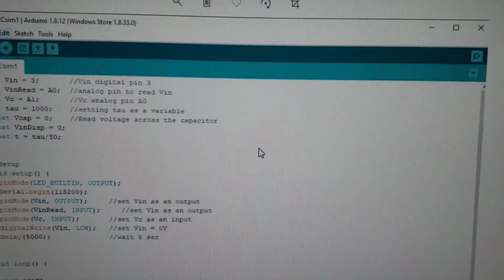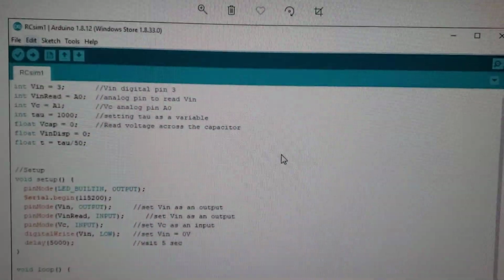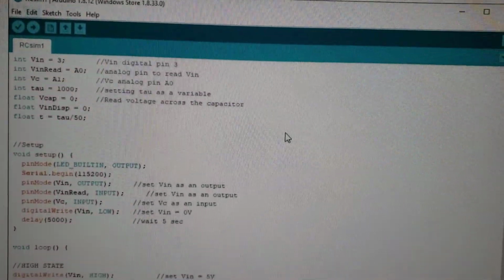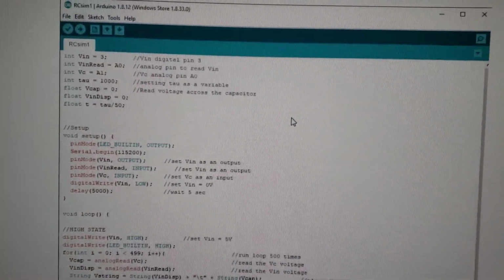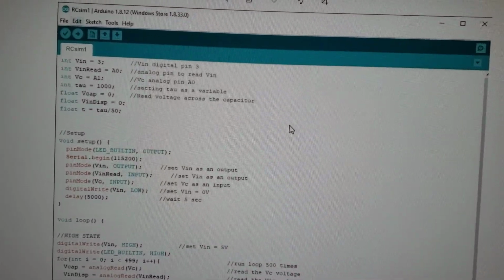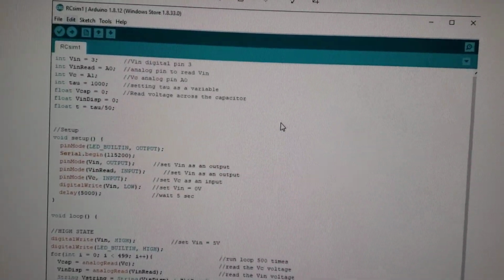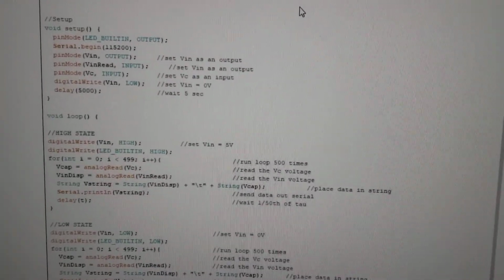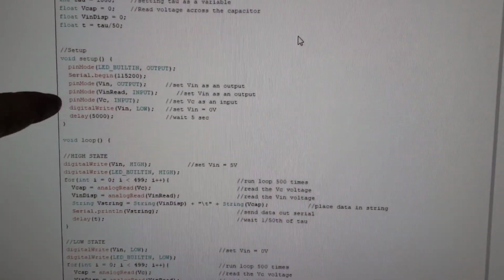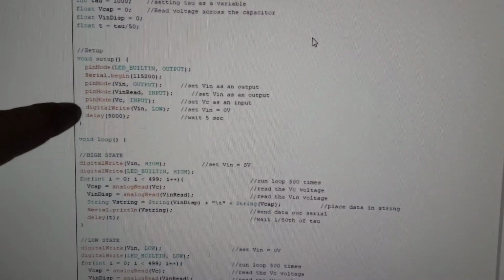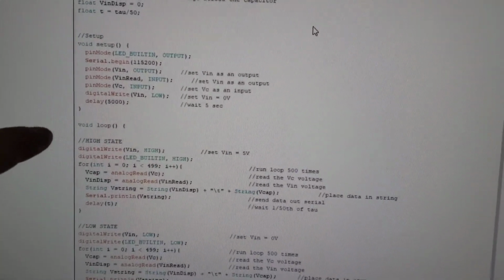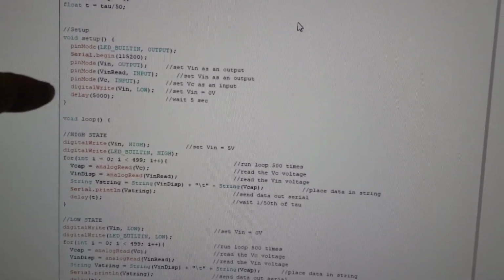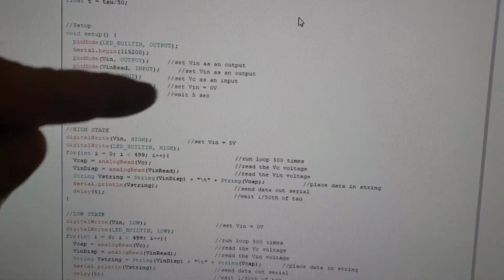Moving on to the Arduino code, you can see we've created a series of variables used for vin, vread, vc, and so on. Carried through our setup, we have associating our pin modes, we have our 5-second initial delay, and then moving into our loop. Obviously, with our initial digital write, we are setting it at low, which is equal to 0.